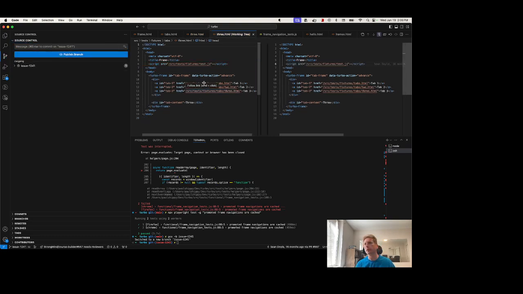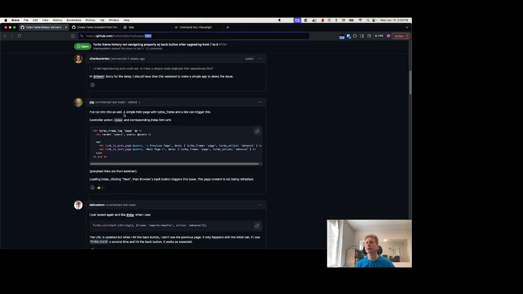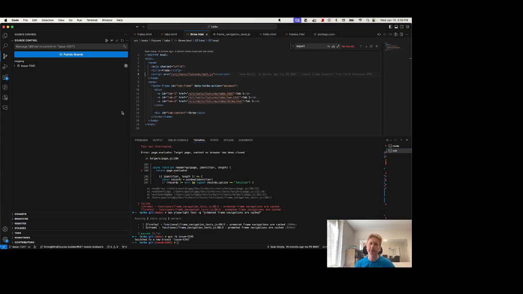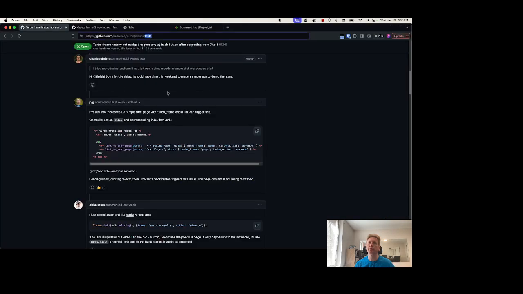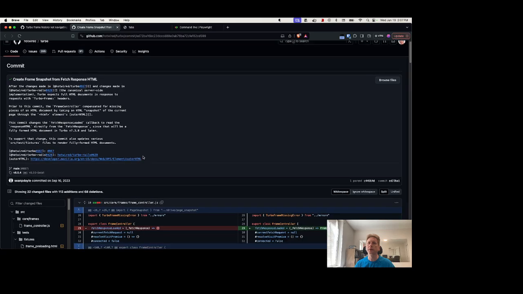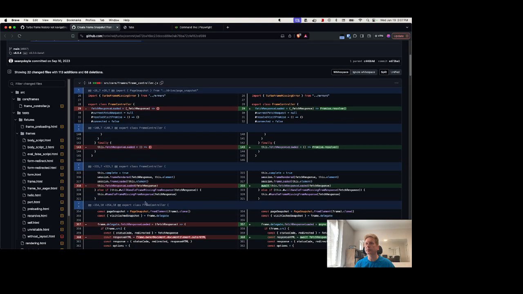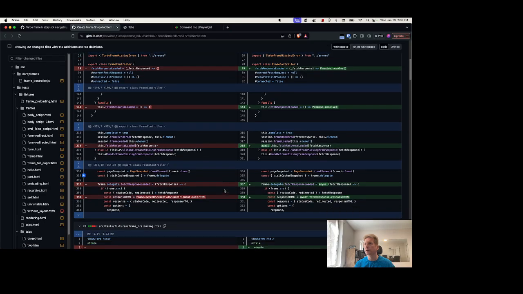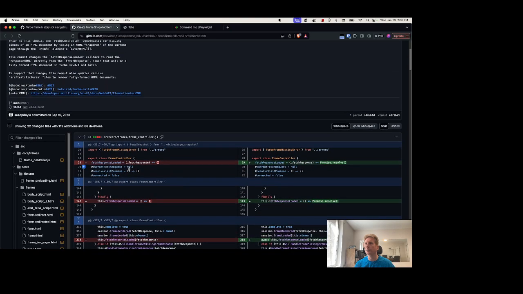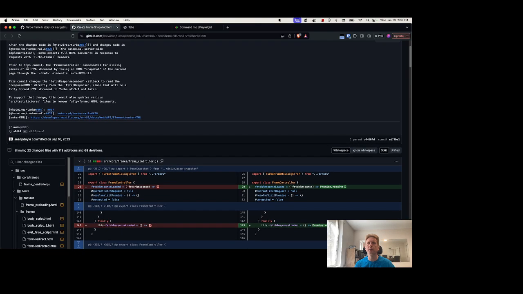All right. Now I'm going to try to see if I can get it to pass the test. So now I'm going to have to dive into the implementation of what changed here that broke this. So I know that it mentioned fetch response. Prior to this commit, the frame controller compensated for missing pieces of an HTML document by taking an HTML snapshot of the current page through the HTML element's outer HTML. This commit changes the fetch response loaded callback to read the response HTML directly from the fetch response, since that will be a fully formed HTML document.